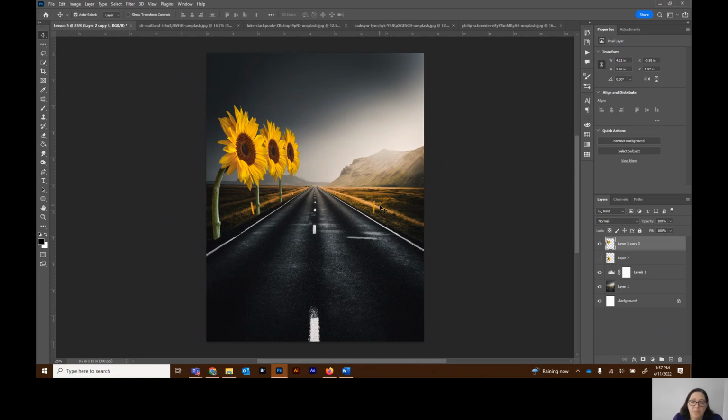Now I want to copy the same thing onto the other side of the road. So I'm going to select this layer. I'm going to go ahead and rename this flowers. Actually, I'm going to name it left flowers, because remember, if we get too many layers, it gets confusing. I'm going to drag it down onto the square with the plus sign. Double click on this one now and name it right flowers.